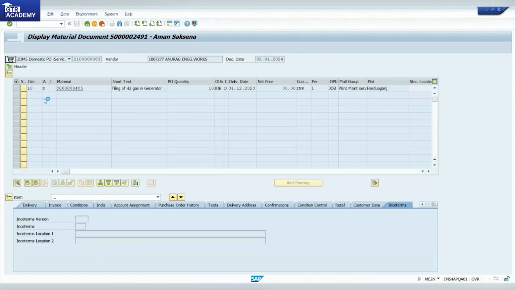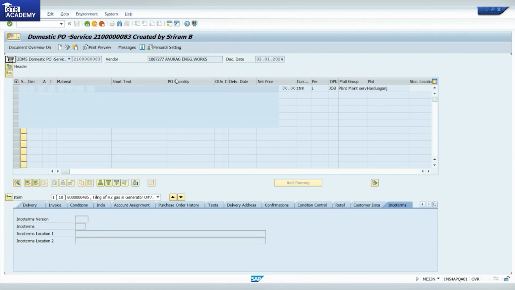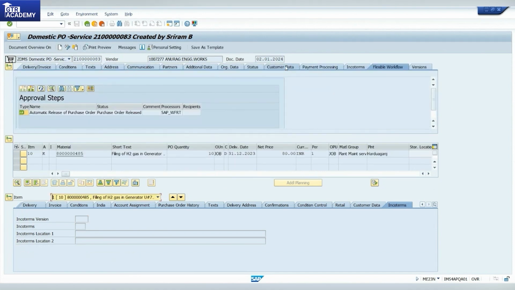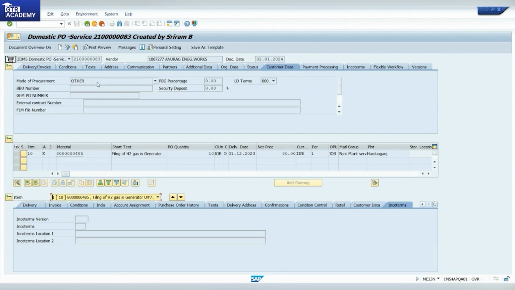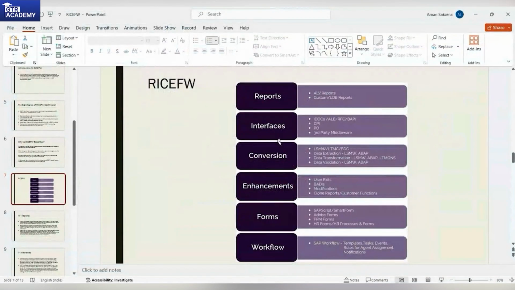I will show you. We have a customer data tab. The customer data tab is in the header, just by the side of your payment processing tab. In the payment processing tab, we have the DP category, down payment, retention, which is standard. The customer data tab is here. The mode of procurement, external contact number, FLM, whether LD is there or not, security, everything is there, right? So you have seen the same in the enhancements. This is nothing but a part of enhancement. They have used enhancement user exits.